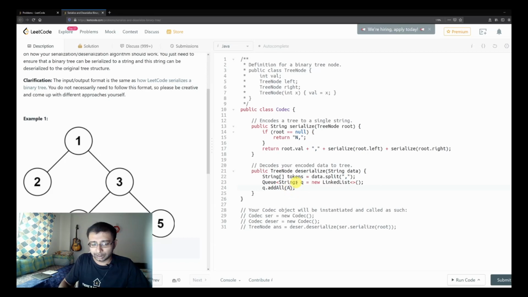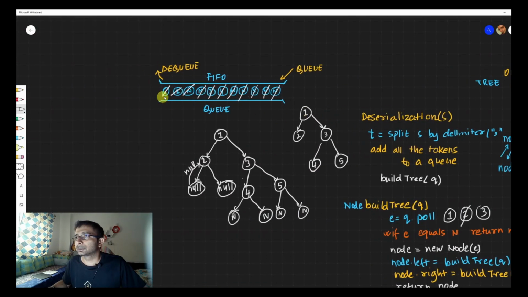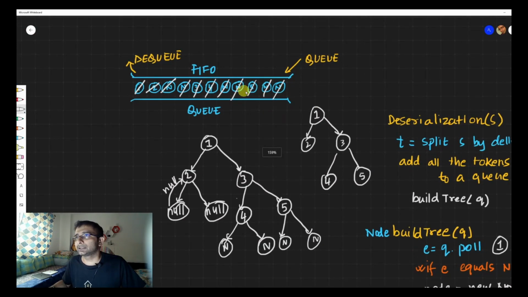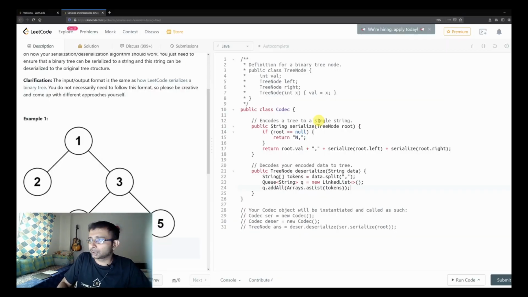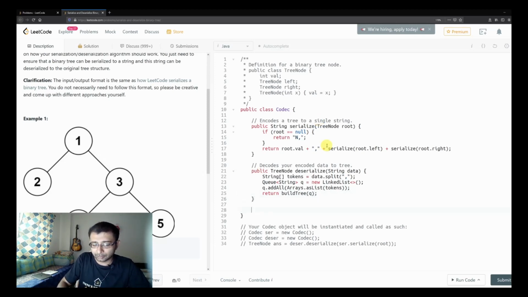So what we need is a list over here. So Arrays.asList I'll do and pass on the tokens. So what will happen after this statement is our queue will be populated somewhat like this. So we'll have all the elements added in the queue. The next thing that we are going to do is return the buildTree function from here. And this buildTree is going to take our queue and return me a tree node, right? Because we are returning a tree node.